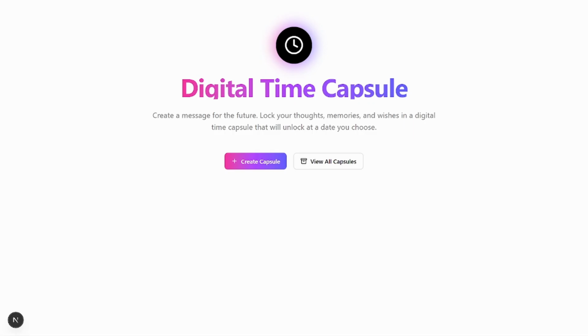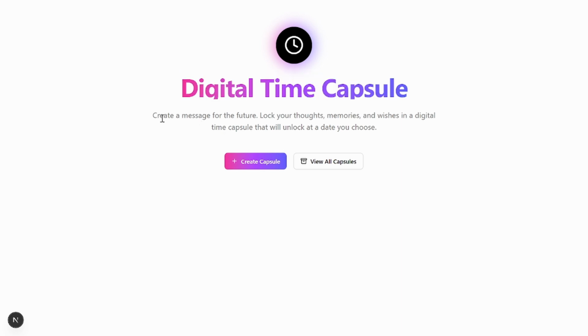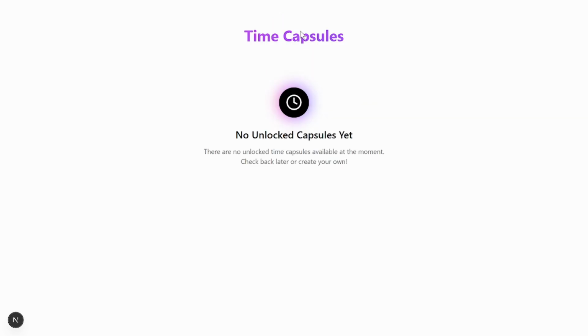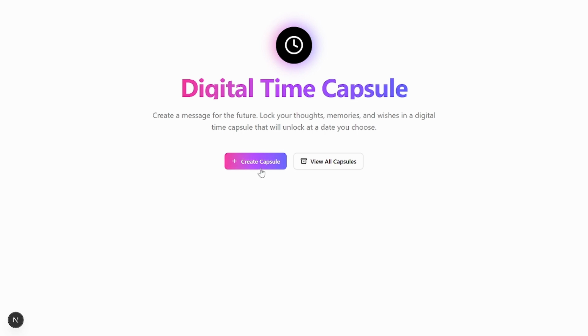Our website looks like this: Digital Time Capsule. Create a message for the future. Lock your thoughts, memories, and wishes in a digital time capsule that will unlock on the date you choose. Here we have not created any capsule right now. You can see we have not created any capsule right now. You can just use it like this.